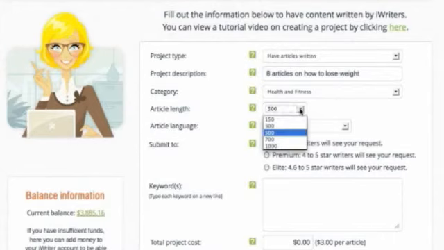Next, what you're going to do is choose your article length. You can choose anywhere from 150, 300, 500, 700, or 1,000 words. I'm going to go ahead and click 300. Now these are minimum word requirements for your article. You can be submitted ones that give you more words, but you're asking for a minimum of, in this case, 300 words.